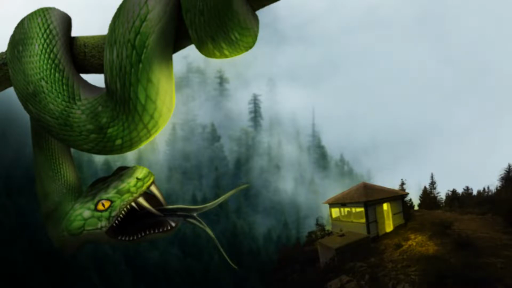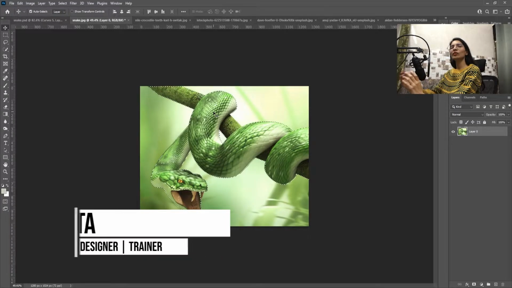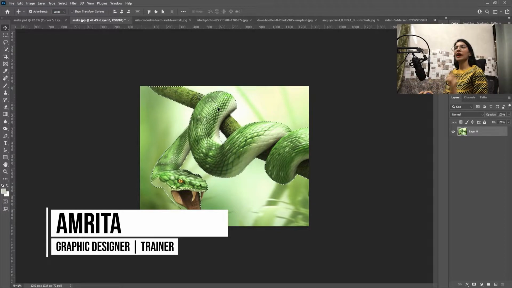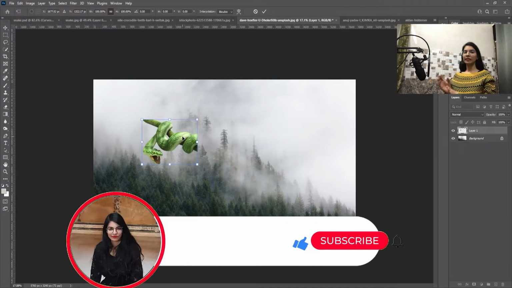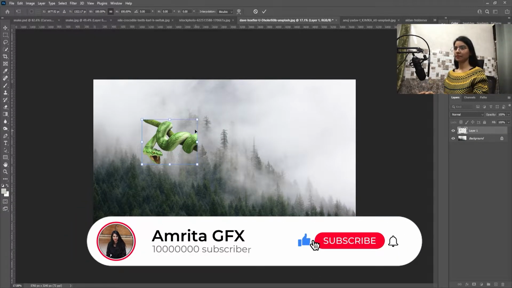So now let's start. I have already selected this image and now drag and drop this image. Press Ctrl plus T and enlarge the image.